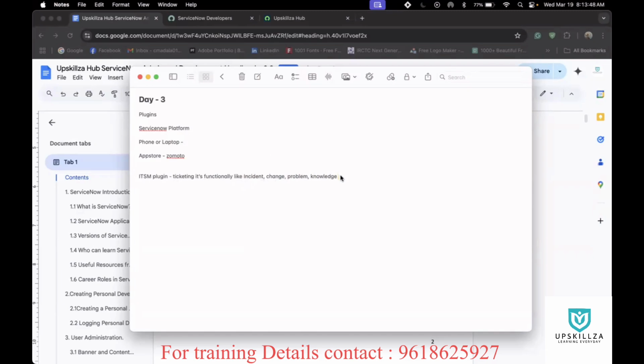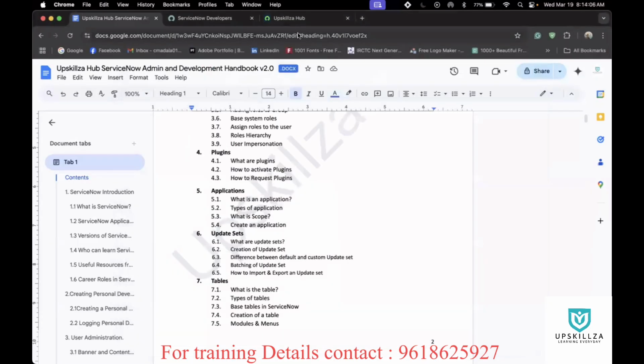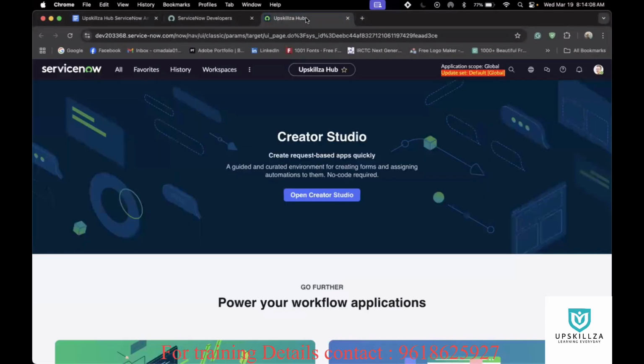When we need customization, that's a different level, and that time we will be working on it. But whenever we want to use existing functionality, we'll just install the plugins. Suppose I install this plugin, then there is incident, change, and problem. Now I'll go to ServiceNow. We have one portal called the ServiceNow portal.